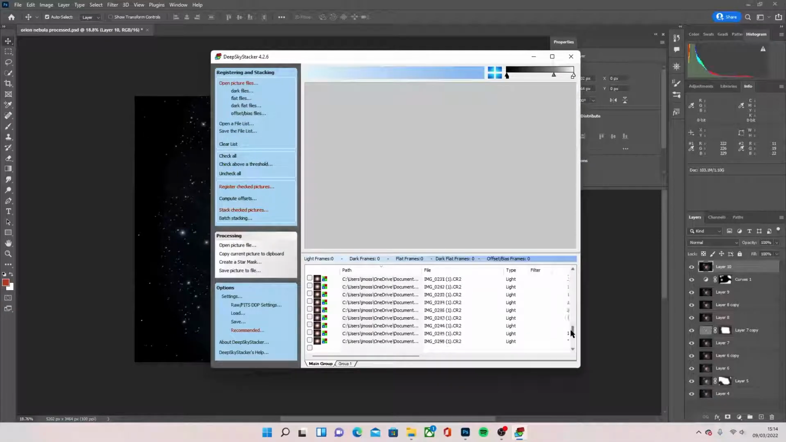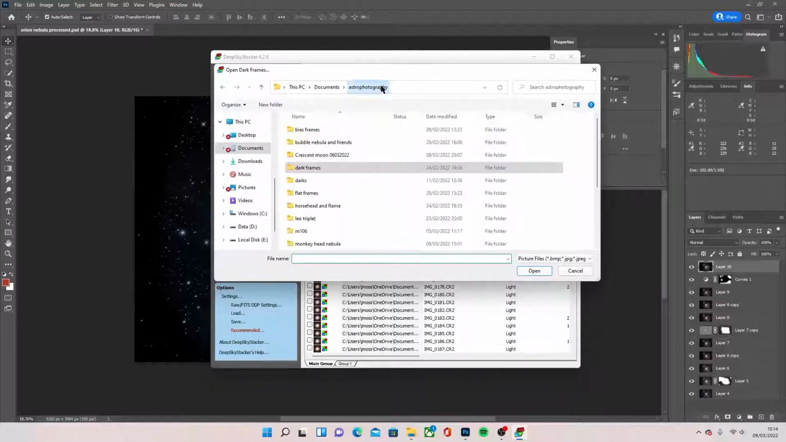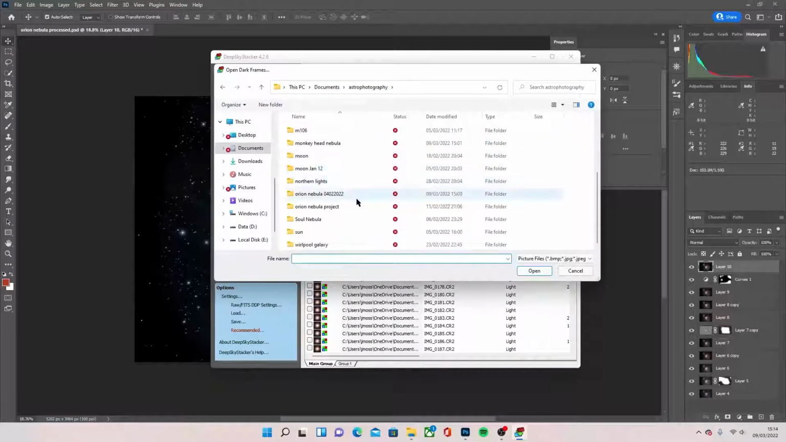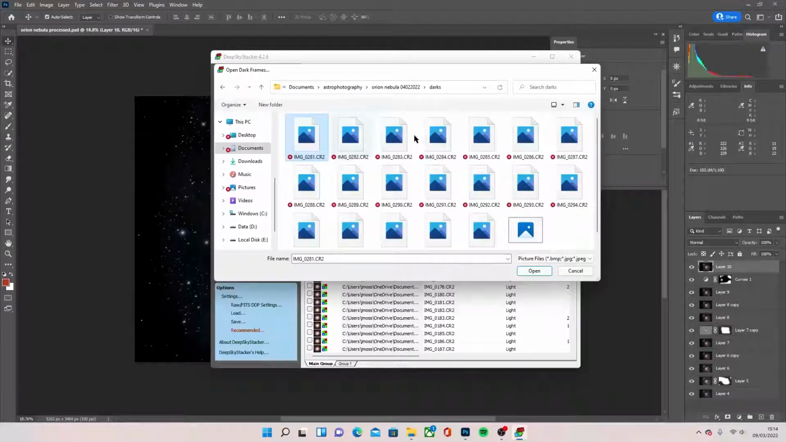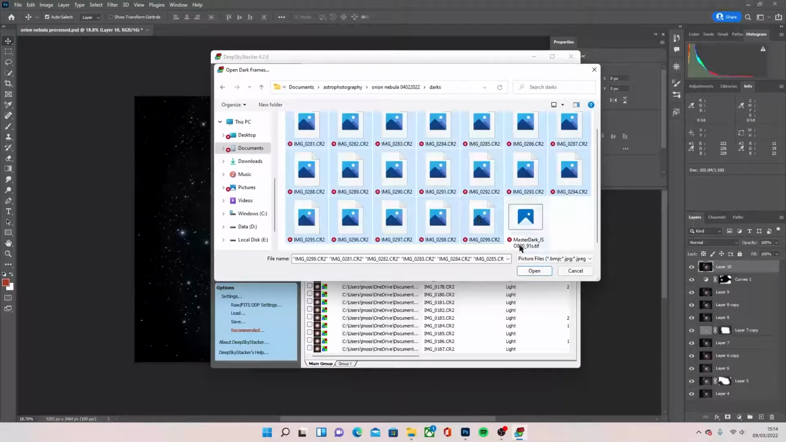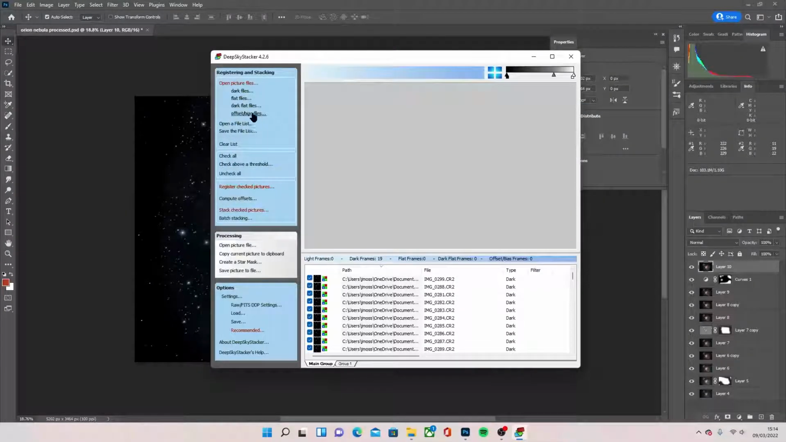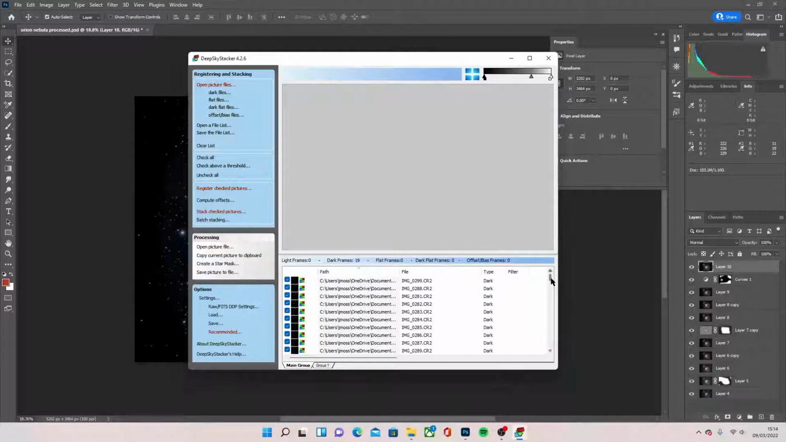So I've opened them. Then if you took dark files, go and open your dark files for that night. So I've got mine here. Open all of them. I didn't do any flat files or offset files on this particular night. It could have made the image better, but I think I just wanted to get to bed. So after that you're going to press check all.